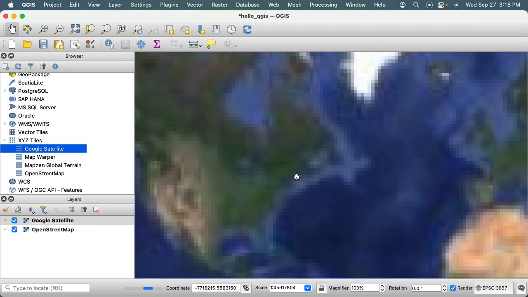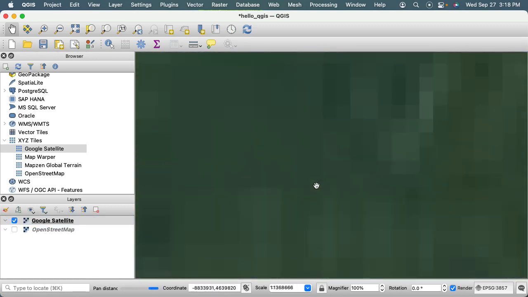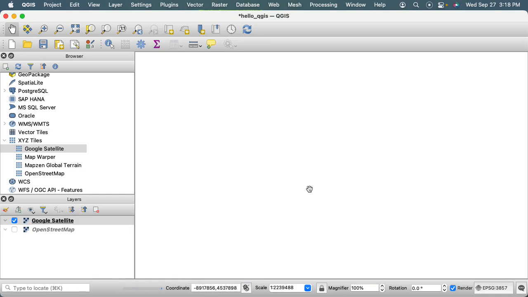you should now have the Google satellite base layer delivered to your map. It's running a little slow here. That means that it's trying. I'm going to take that off. I'm a little surprised it's running this slow, but here it comes in.